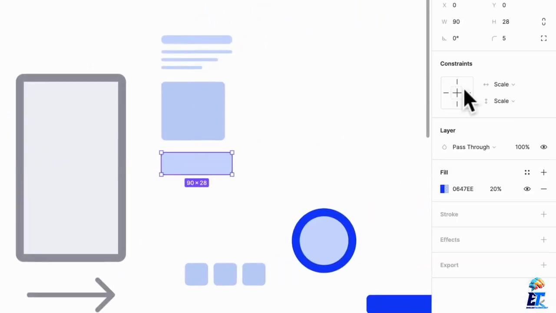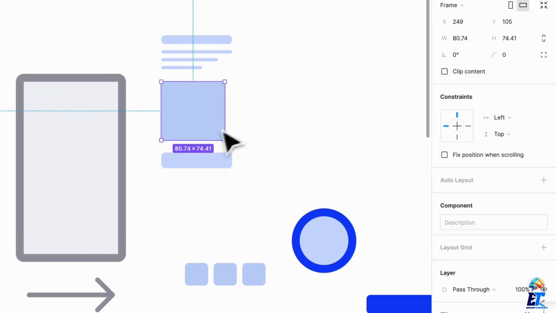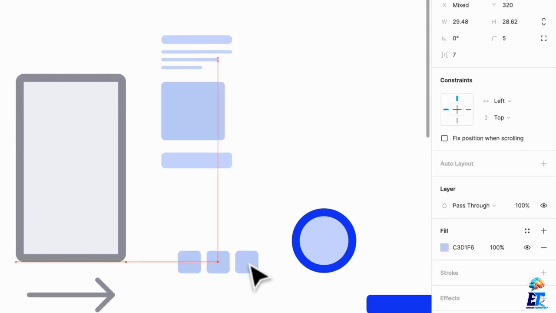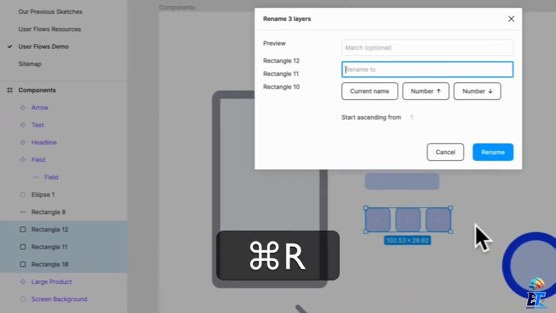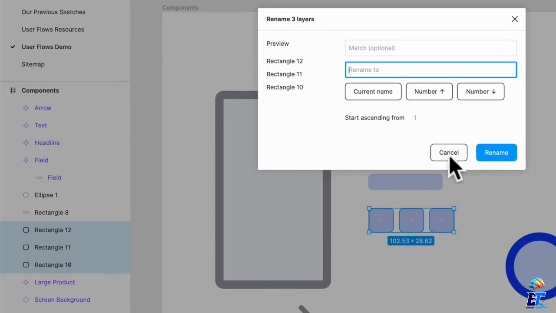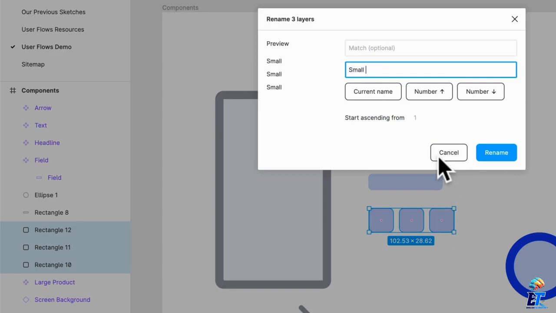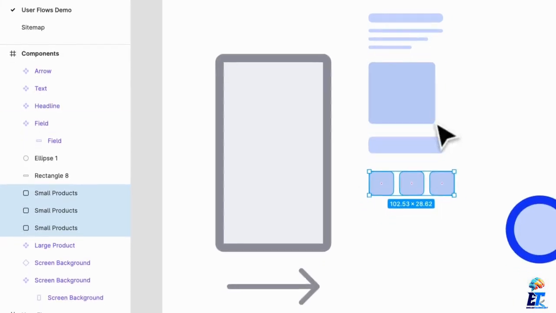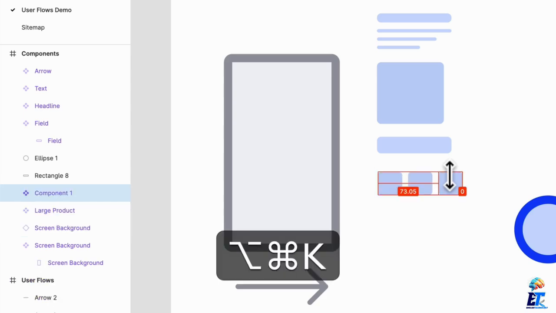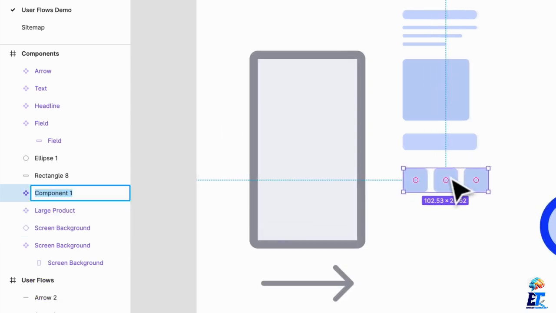So it's set to scale, but if I adjust the constraints to top and bottom, now it's going to actually work with the frame. Okay, that's great. These are small products, so I'm going to batch rename them. I have them all selected, Command R, and go on small products. Small products. And Option Command K with them selected will create a frame and a component named small products.